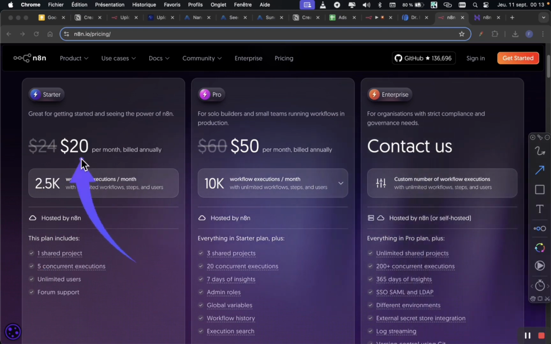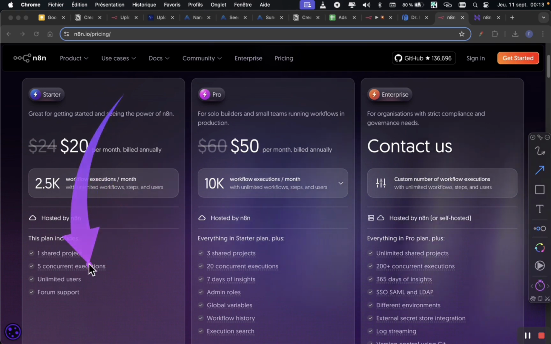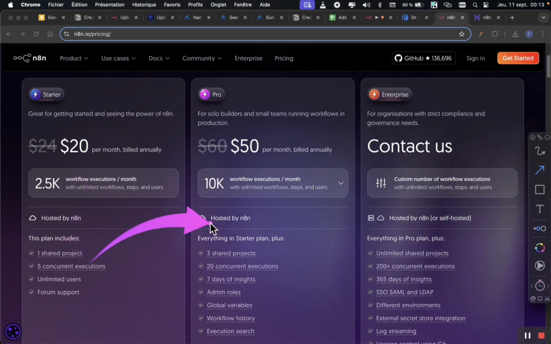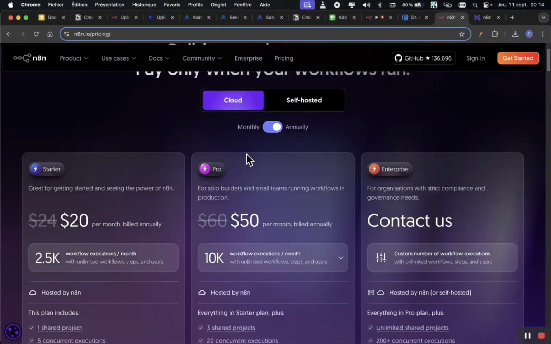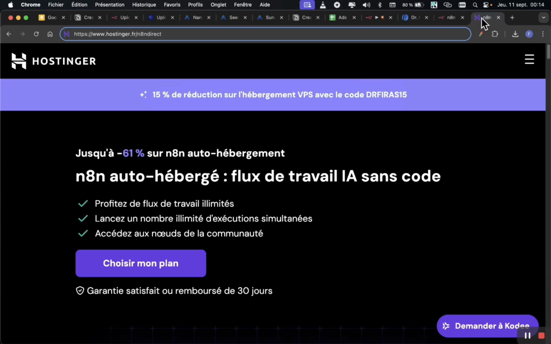And I find that to be very, very few, because if you are freelancers or even a company and you have workflows, well, you want to test workflows. Having just 5 workflows is too expensive, and having 20 workflows at $50 per month is also too expensive. So what can we do? Well, we can use our own server, which is the hosting server.